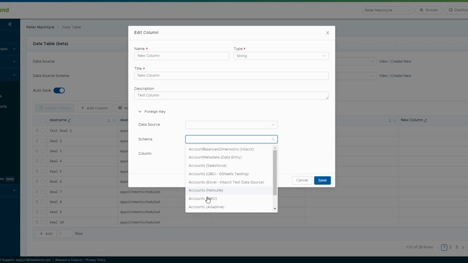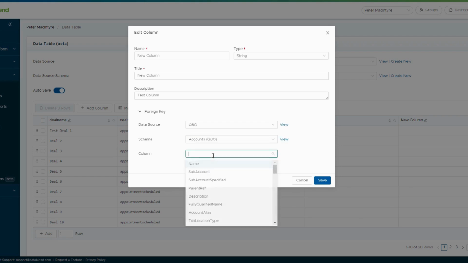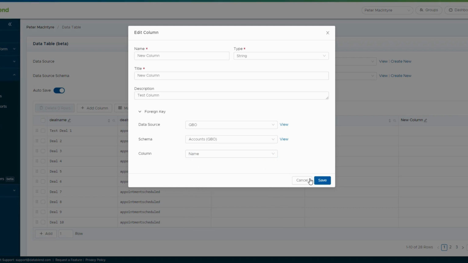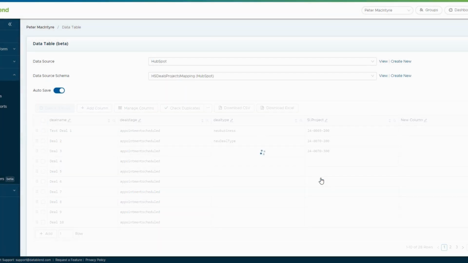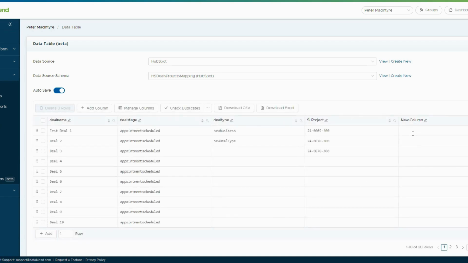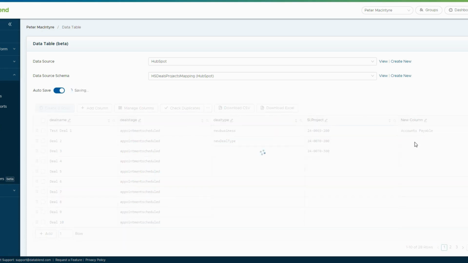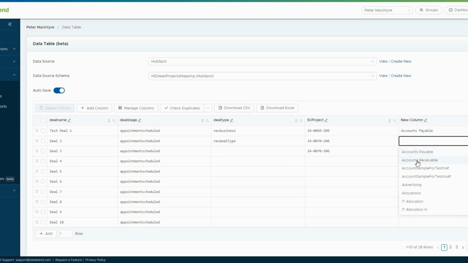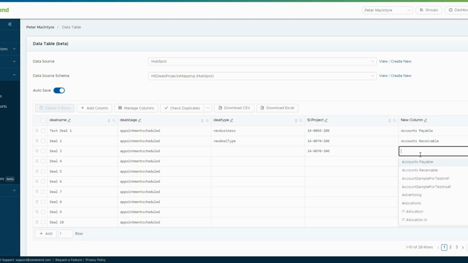Let's say I want QBO accounts, and then I just need to choose the column from within this schema that I want displayed. I'll go with name and click save, and what that will do is allow me to choose from a list of QBO account names in each cell. And as you can see, I'm basically aligning each row of data with a value that I'm selecting in this new column here, which is great for mapping values from one application to another.